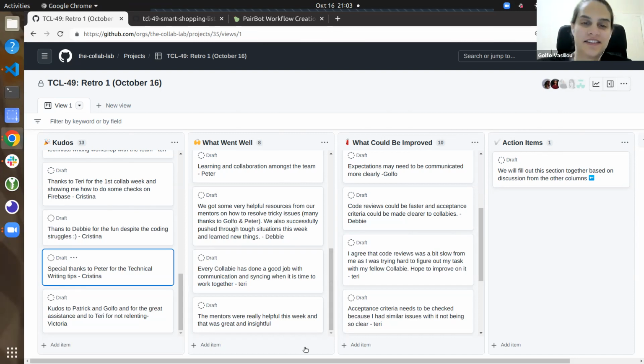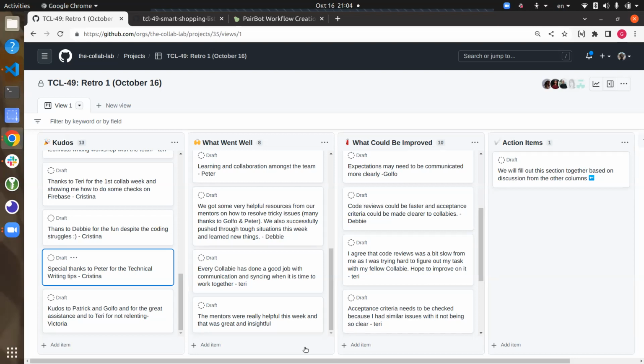Next is Terry. So for me, I want to thank every collaborator, my teammates, for constant communication and syncing together when it was time to work together. So we allocate time from our busy schedule to just talk to each other and just work on the tasks. And yeah, for the resources shared by Golfo, Peter, I know about the pre-serve course. I've done it in the past, I think one last year or 2 years ago. So yeah, it's a really great resource, and also the resources shared by Golfo really help. And yeah, just thank everybody for that.